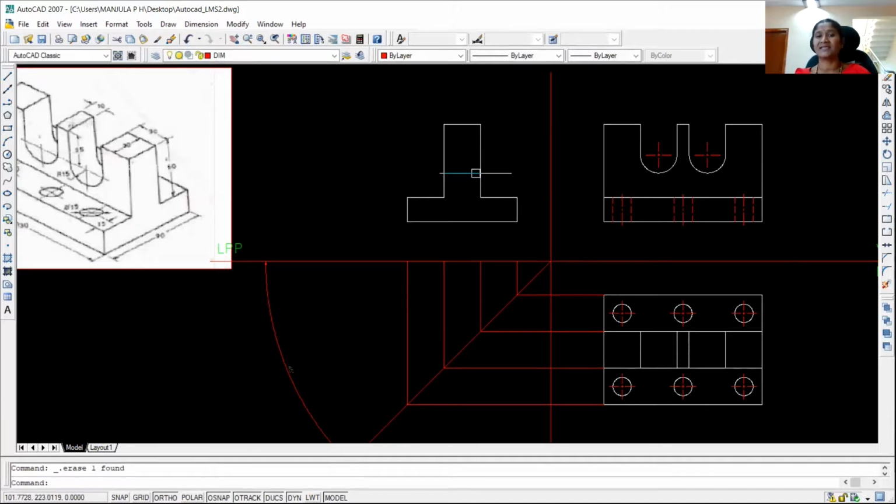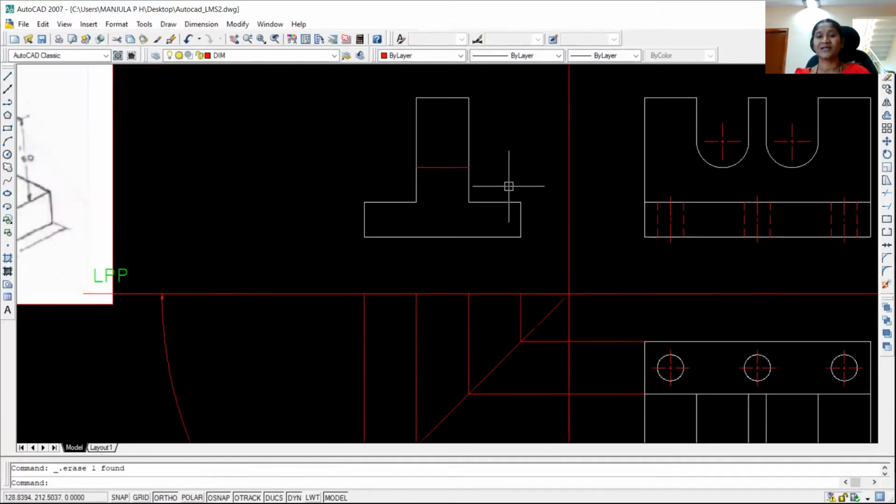This line should be a hidden line. So for that, I'm going to use match property. Type MA, enter, match property. It is asking to select the source. This is a hidden line, so this is the source and this is the destination. Okay, now I have completed this side view. So this is the right side view of the given component.